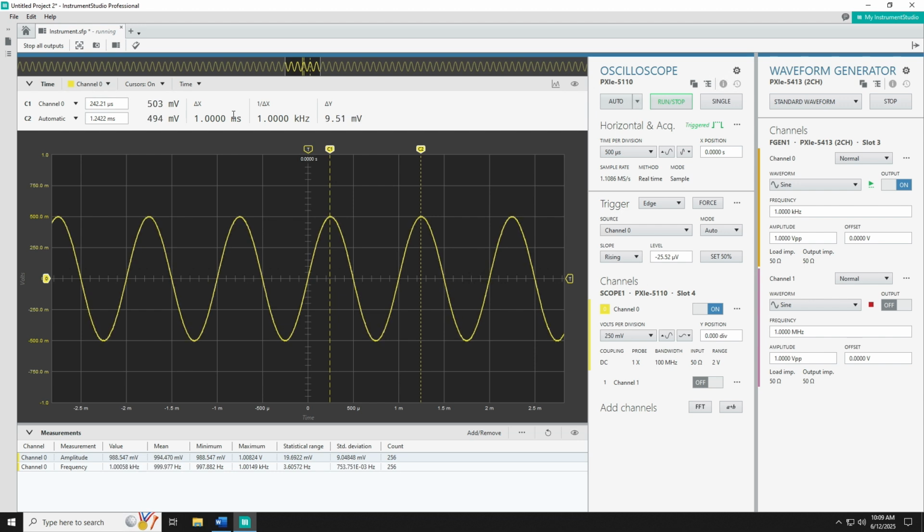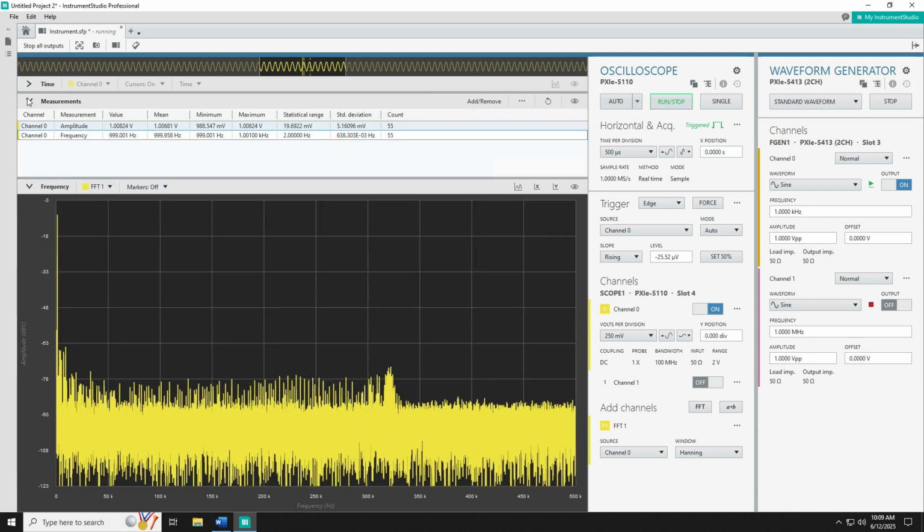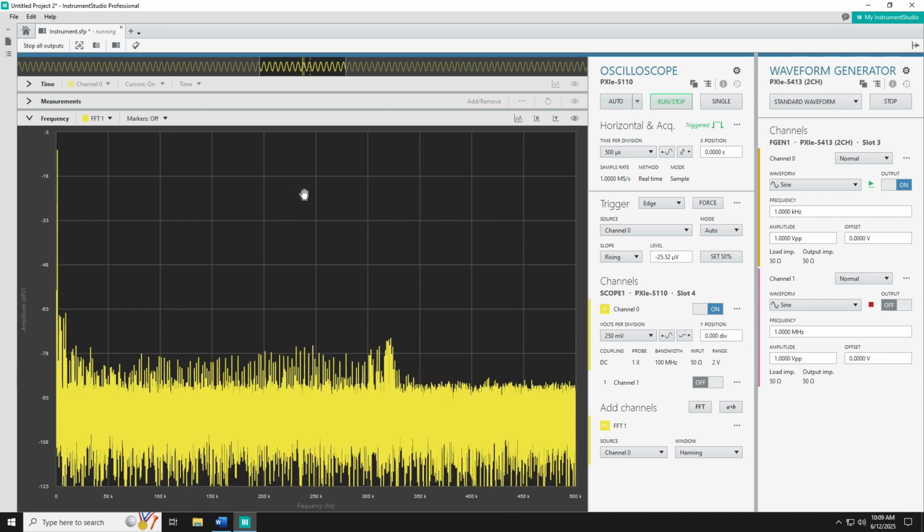All right, so I'm looking at my signal in the time domain here, but what if I want to view it in the frequency domain? Well, InstrumentStudio makes it easy to add a virtual channel for fast Fourier transform. So you can see there's a new plot here at the bottom. And to view that better, I'm going to minimize my time domain and my measurements table.